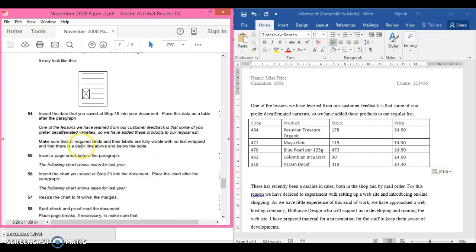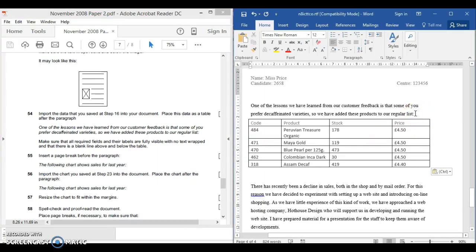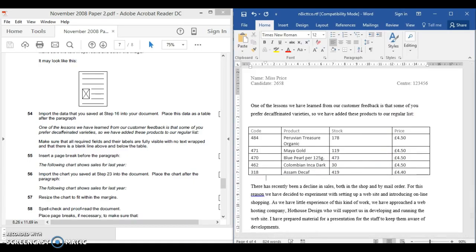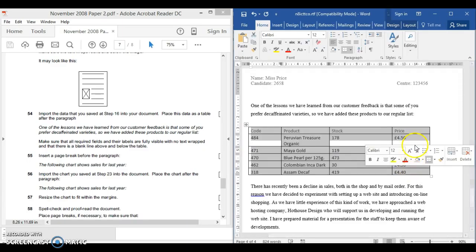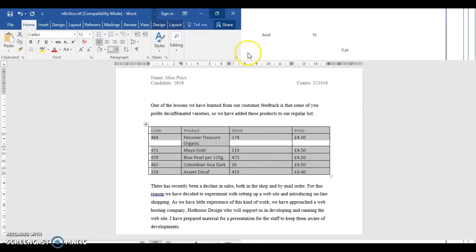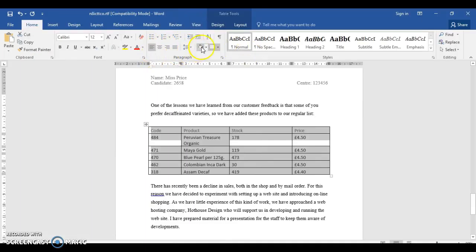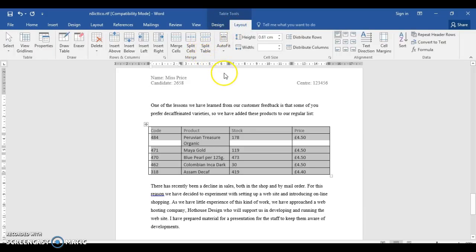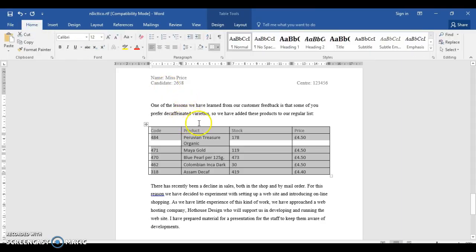Right, so it says make sure that all the required fields and their labels are fully visible with no text wrapped, and there's a blank line above and below the table. Here we are. Blank line, no text is wrapped by the look of it. And there's our blank line. So what I'm going to do is highlight this table here and make sure there's no options. So it's wrap design, layout. I think that looks okay to me. So I don't have a problem with that. Not a problem. Okay.